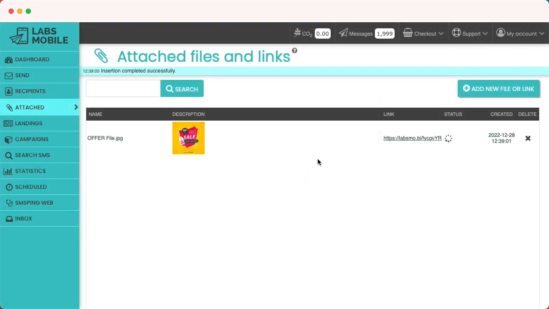Once added, this new file should appear in the list with all the data entered and the short link generated, as well as the option to delete the file. It is necessary to wait for the file to be validated before using it. The validation process can take up to 10 minutes. We recommend submitting files on business days and during business hours to reduce the validation period.